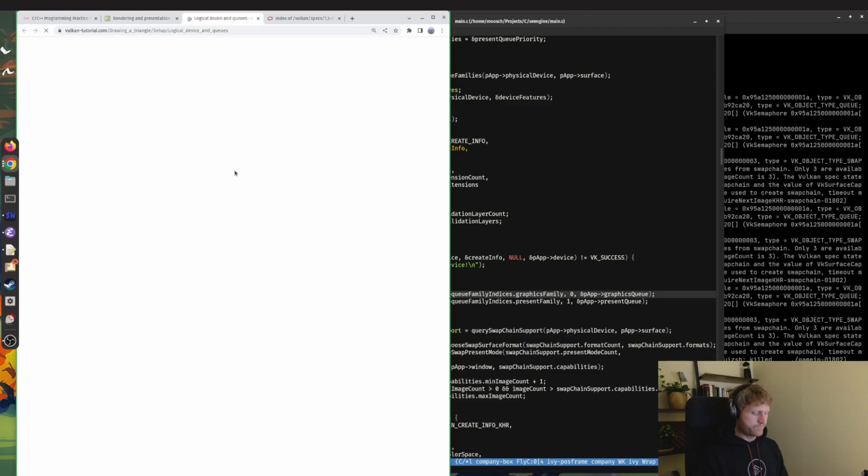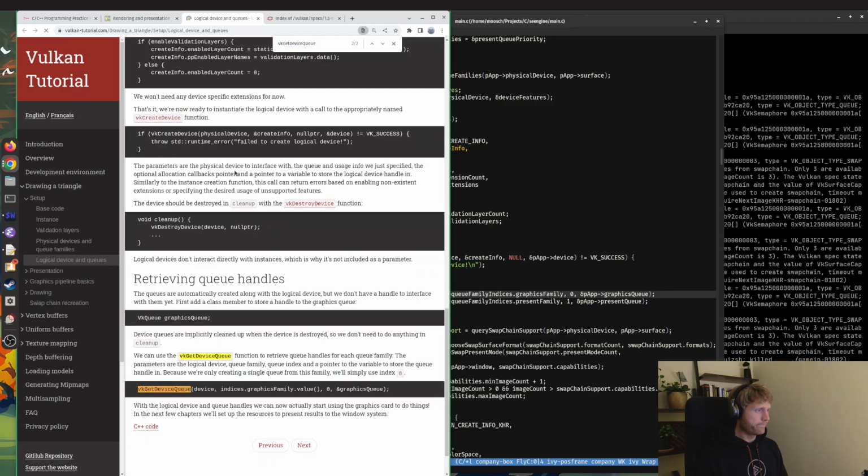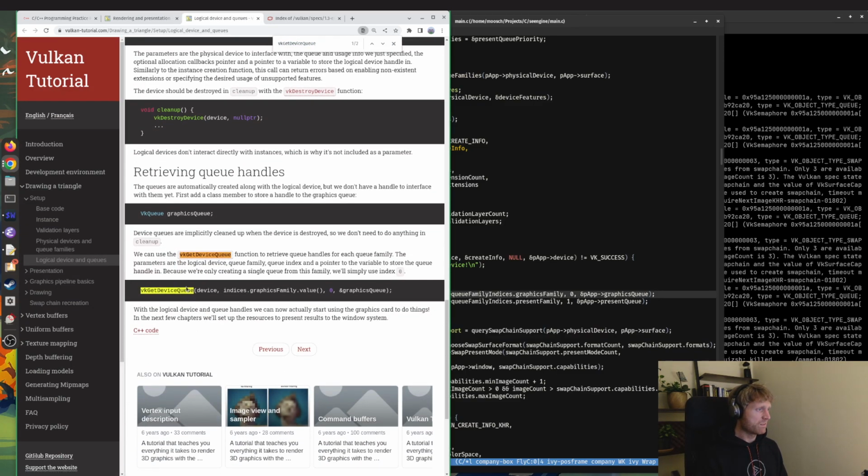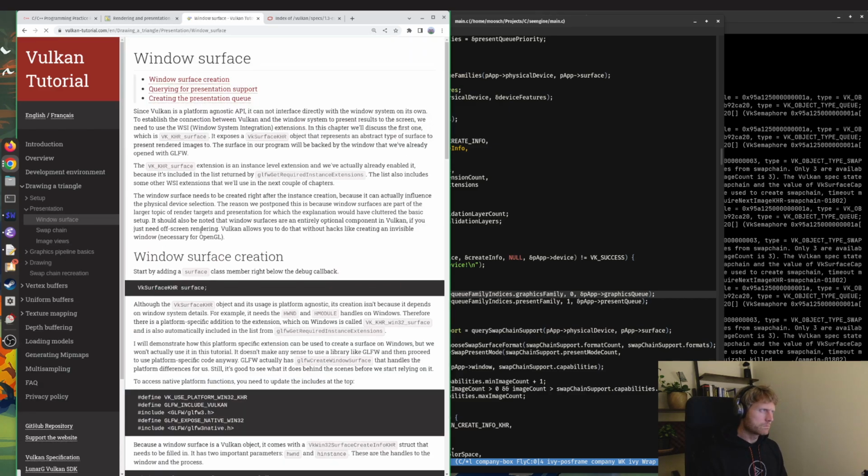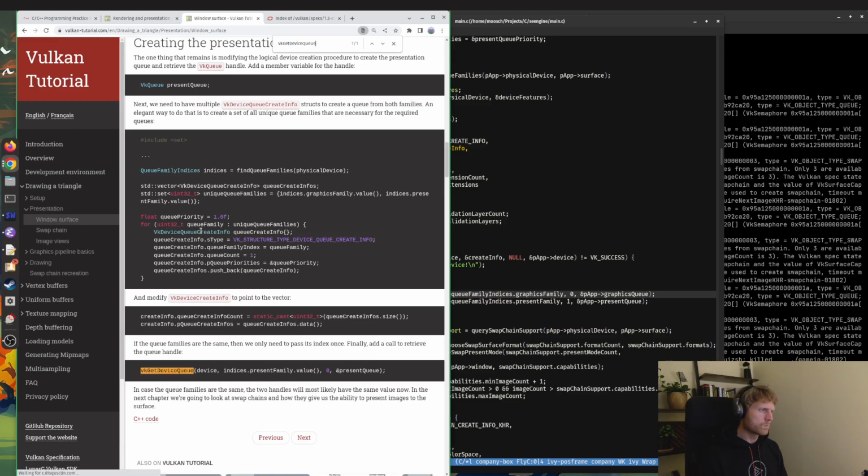If I stuff this up. Oh no. We can use the VK function to retrieve the queue handle for each family queue. But we're only doing the graphics one. Did I miss the second one? I did. There is also a present. But where does that go?